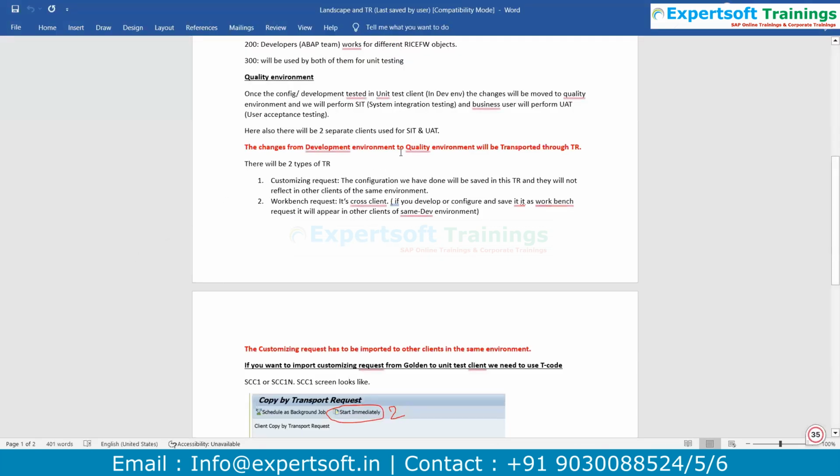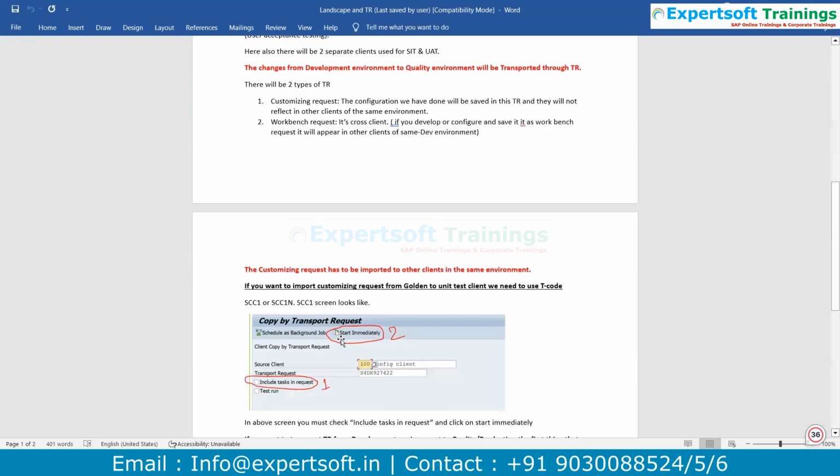And similarly, once the SIT is done, then we will tell the users that whatever configurations and customizations you asked for, all your business needs are configured in your system. Now we can do the UAT, user acceptance testing. We will do the user acceptance testing, and if the user is happy, he will sign off on UAT. Then we will be moving the changes to production.